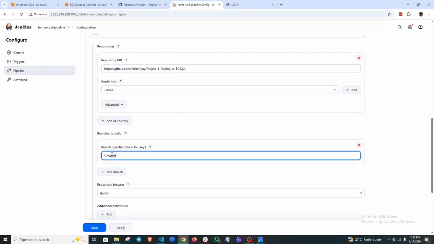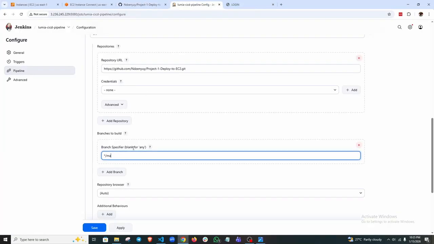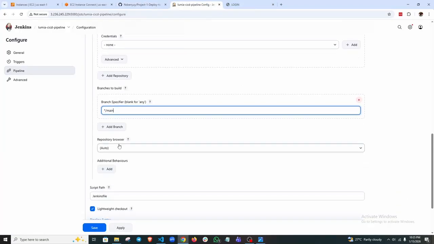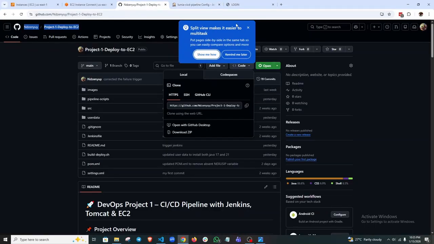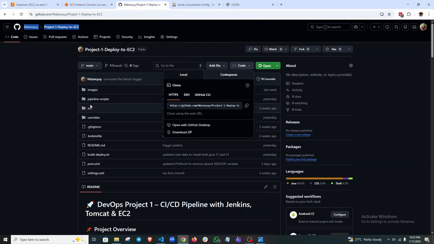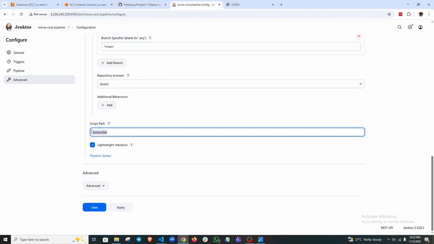So now for the branch, my branch here is main, so I'm going to edit that to reflect what I have. That is main, and I'll leave the rest as default. If you can see in this window on my GitHub repository, my Jenkinsfile is found in the root of the repository, so I'm going to leave it there. And for the script path, I'll just leave it as Jenkinsfile. If it was under another folder, I would have given the full path of that file. So what I'll do now is click save.